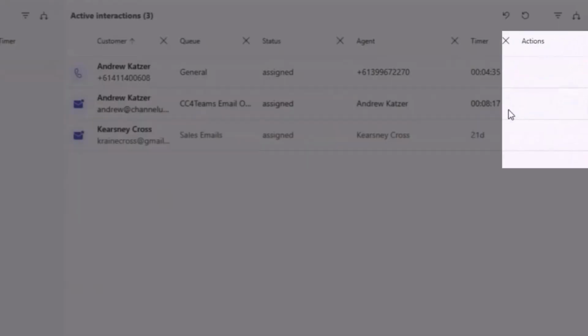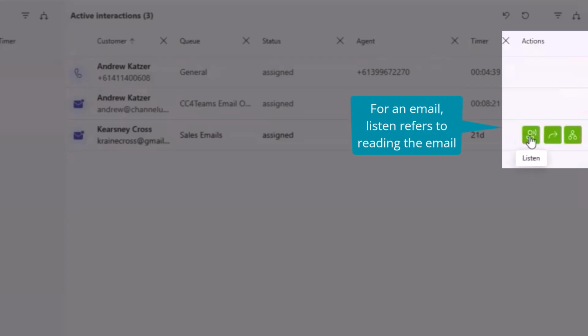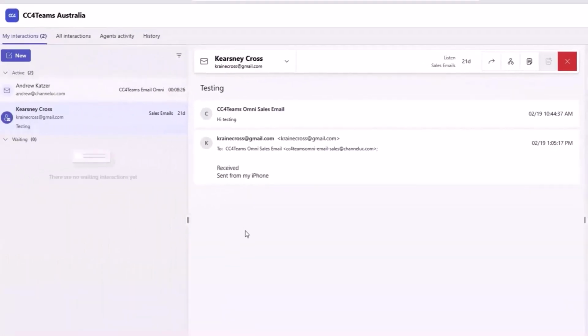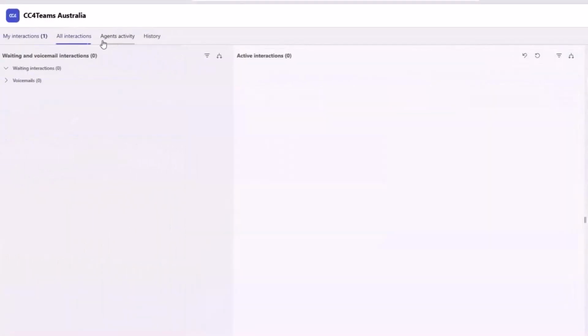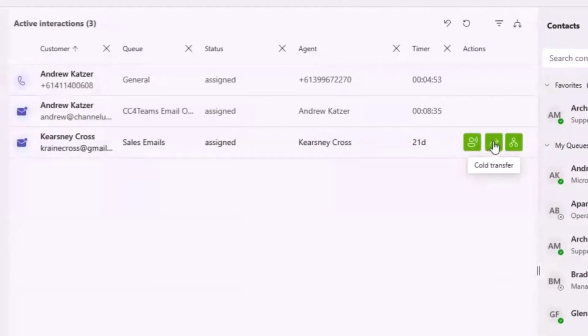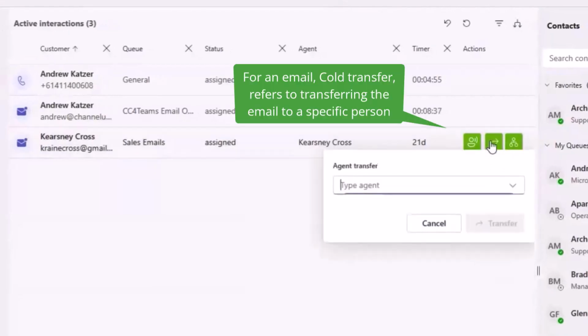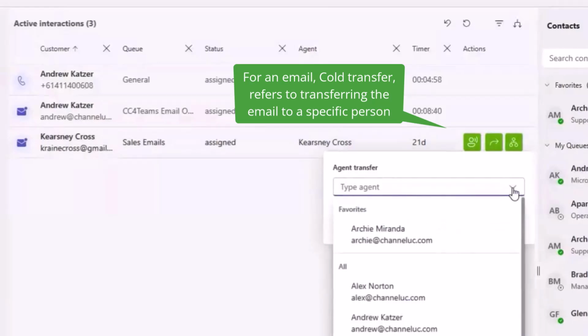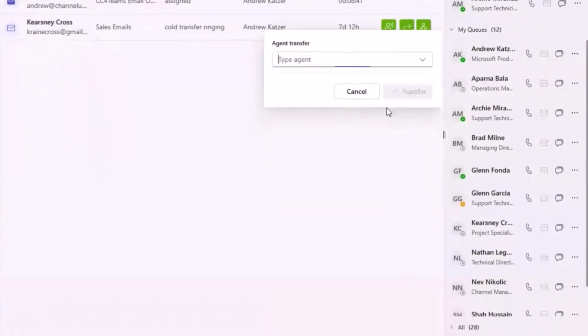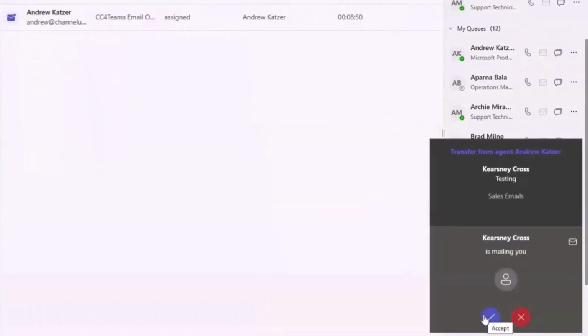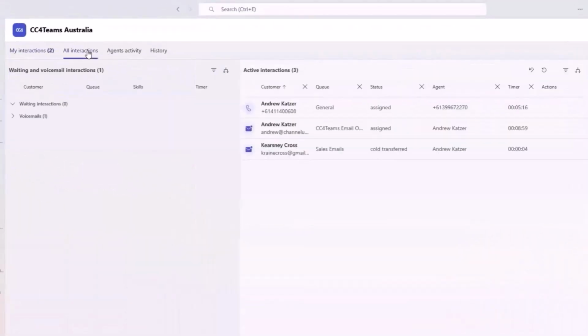However, if it was an email interaction, it's a little bit different. So if you hit listen, it will allow you to actually read the email to see what is going on with the correspondence. You can then go back to All Interactions, cold transfer and cold transfer to queue. Pretty simple. Cold transfer will take this email off this individual and then give it to another individual by hitting the transfer. See, transferring from agent, and that is coming to me as an agent. And join into a queue, joining the queue will put it into another queue, so that way the next available agent will be able to handle that correspondence.